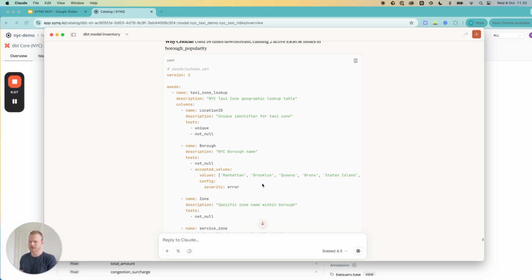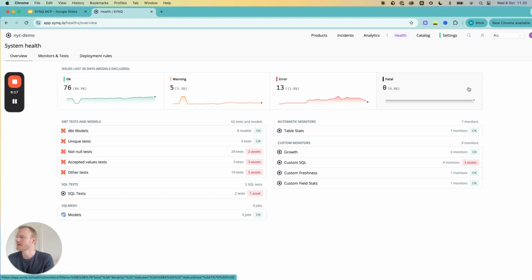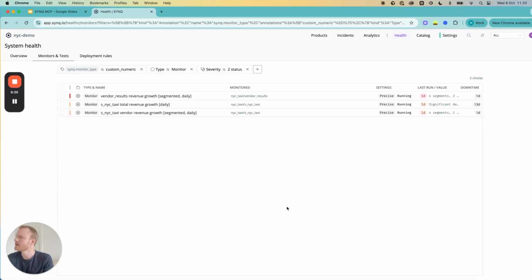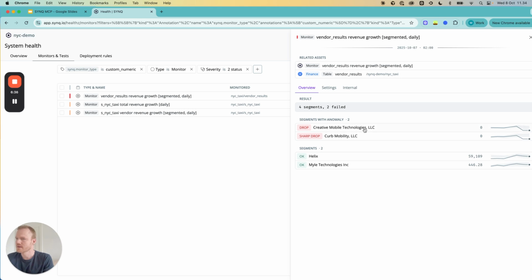All right, so now you've already seen how this is useful at understanding your data assets through the Discovery API. It's also helpful for understanding how they connect and what the tests are. And let's actually go in now and look at a live issue. So within Sync, we have this Health tab. It shows all your different monitors across DBT, SQL Mesh, Sync anomaly monitors. And something that jumps out is that we got a few issues over here. And more specifically, you can see that one of our vendors, their revenue growth has significantly dropped.